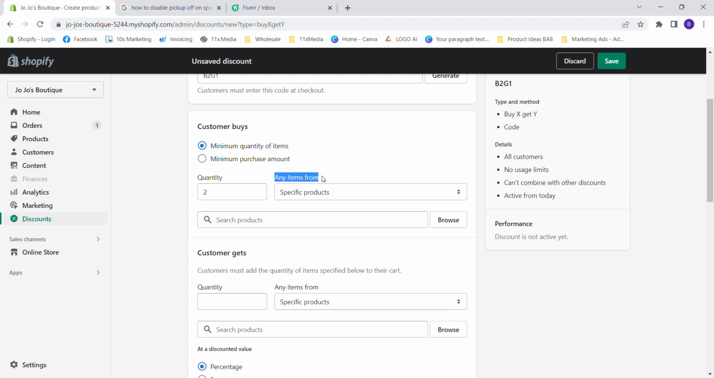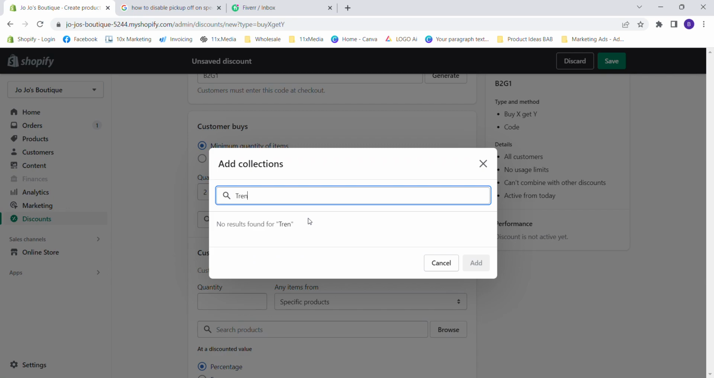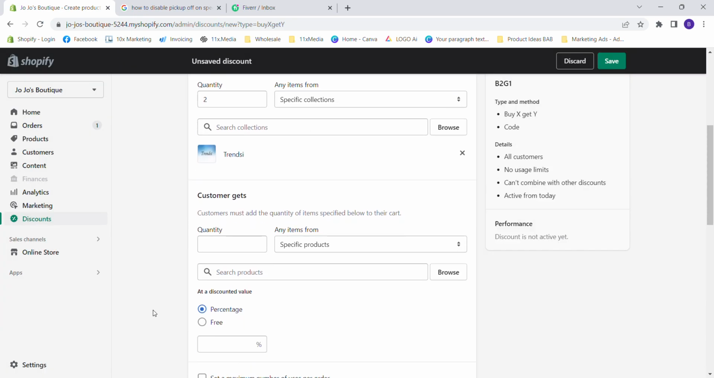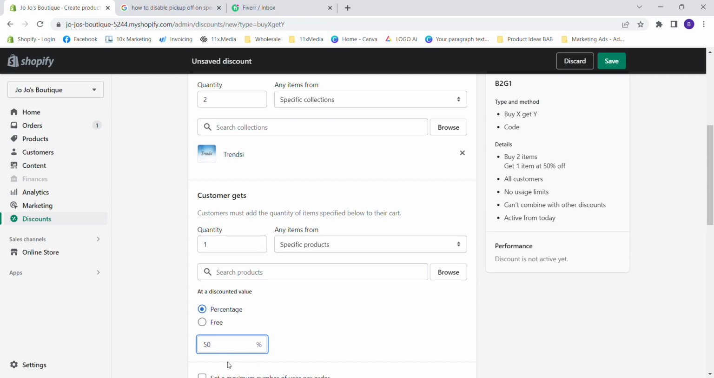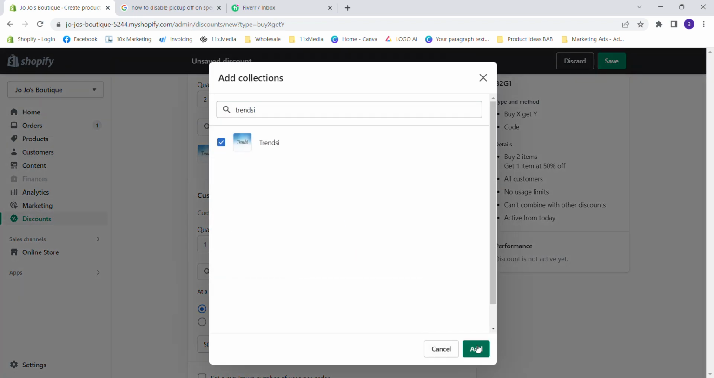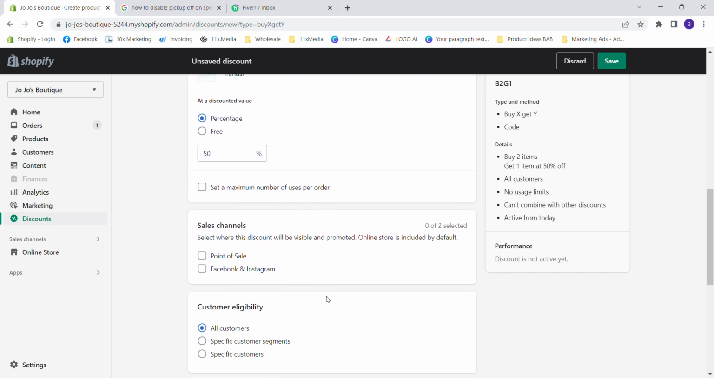Any items from. You can do specific products or specific collections. I like the collections. You're going to like the collections because I set all of your collections up to be automatic. Say we want trendy. Add that. That's the specific collection. And they get 1 for 50% off. This is the discount value right here. Again, we'd want to click specific collections. Trendy. Add that. Boom. That's done.